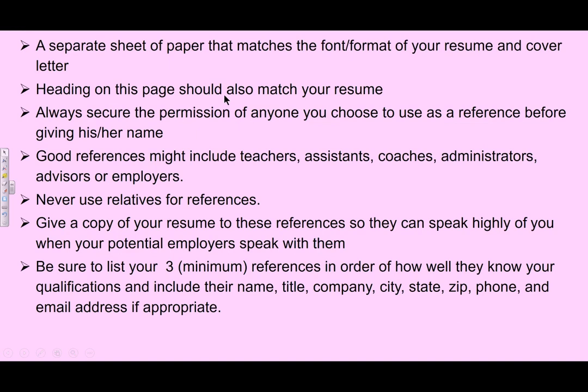One of the last sections I want to talk about is your references. They should be on a separate sheet of paper that matches the font. They should have a heading on that page. You should also secure permission. That means ask anyone to be a reference. Here's critical: good references are teachers, assistants, coaches, administrators, advisors, or employers. Never use relatives for references, or girlfriends for that matter, or boyfriends.